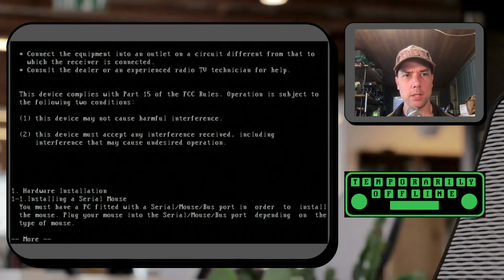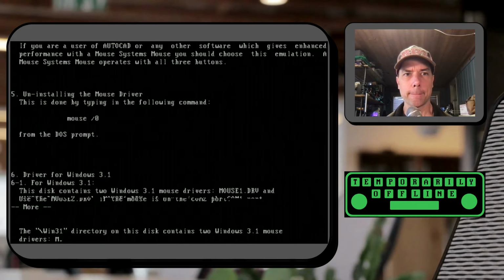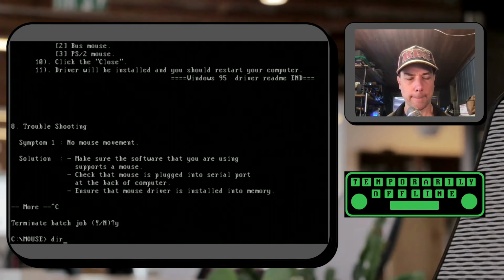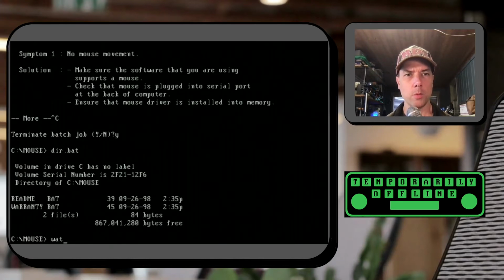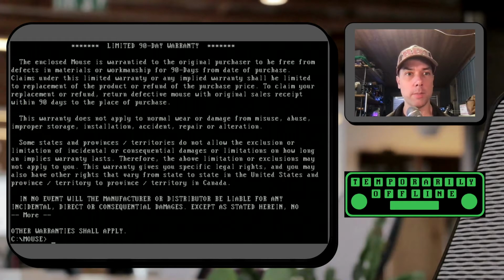Is any part of this document going to tell you who made the mouse driver software? Yep, that was what was expected there. We have the README bat and we have the warranty bat. Limited 90-day warranty. This mouse is only expected to last for 90 days. On day 91 it will break and you are up the creek, as they say. Does not apply to normal wear or damage from misuse, abuse, improper storage, installation, accident, repair, or alteration. A lot of people altering mouses back then.